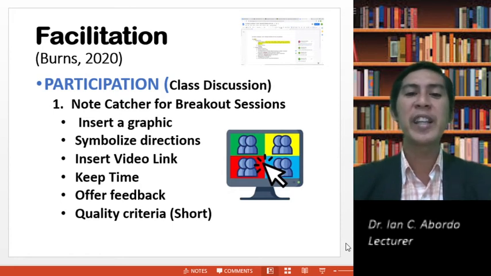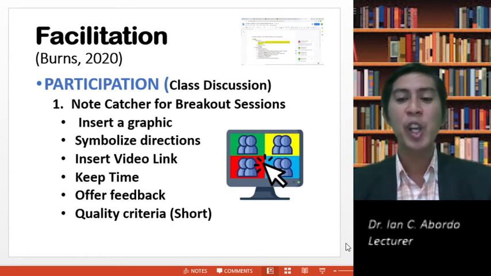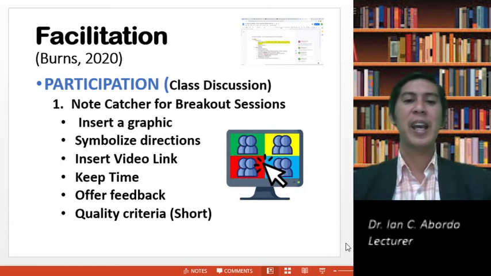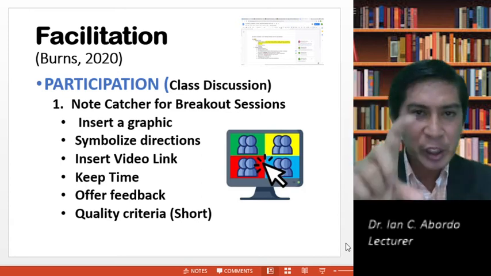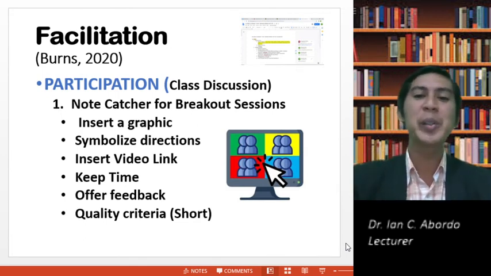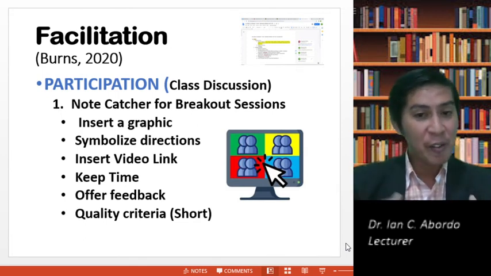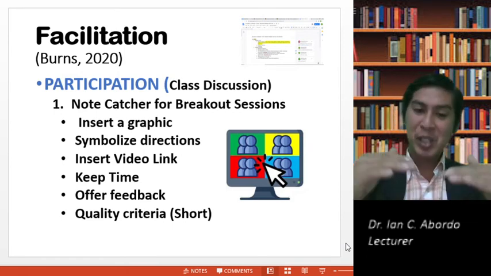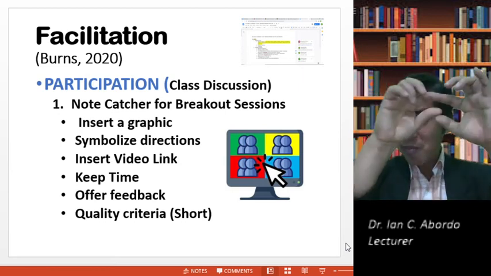Okay, in that note catcher in the breakout session, you can insert a graphic. You can symbolize the directions that you want your students to follow. You can insert a video link there also, right? You can do many things in Google Doc. You can keep time there. Okay, you can keep time.